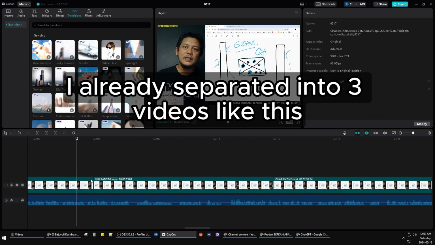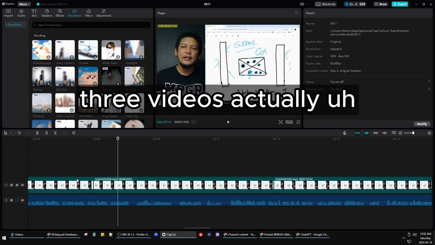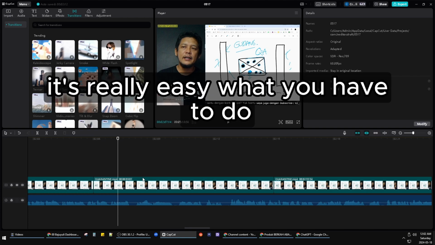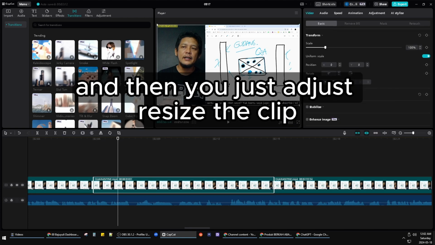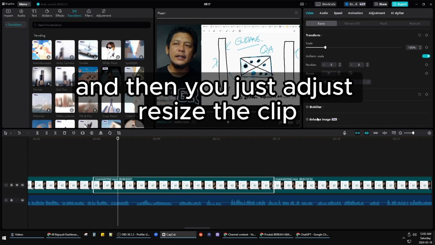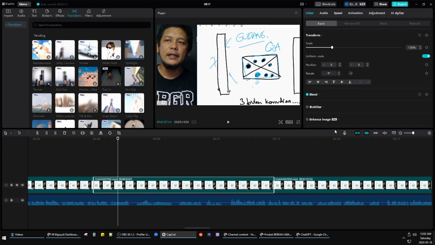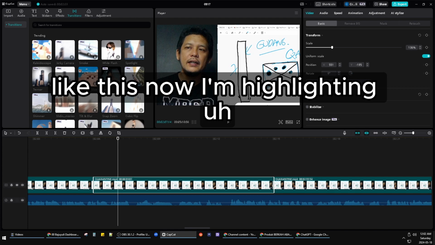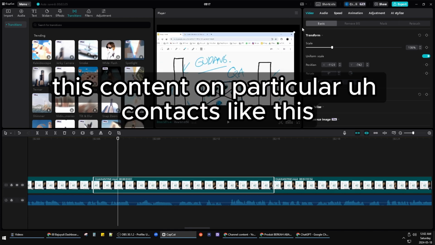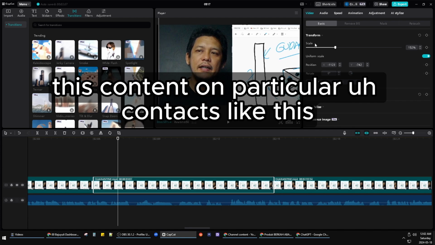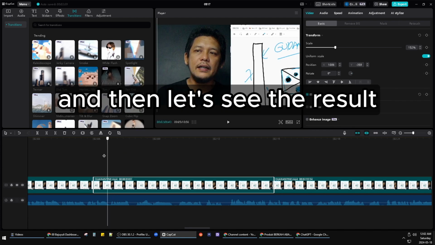As you can see, now I've already separated it into 3 videos like this. Actually, it's really easy. What you have to do is press on the middle one and then just adjust, resize the clip like this. Now I'm highlighting this content in a particular context like this, and then let's see the result.